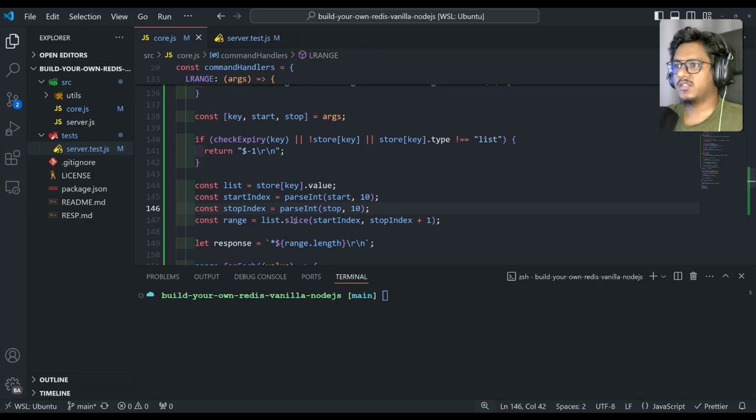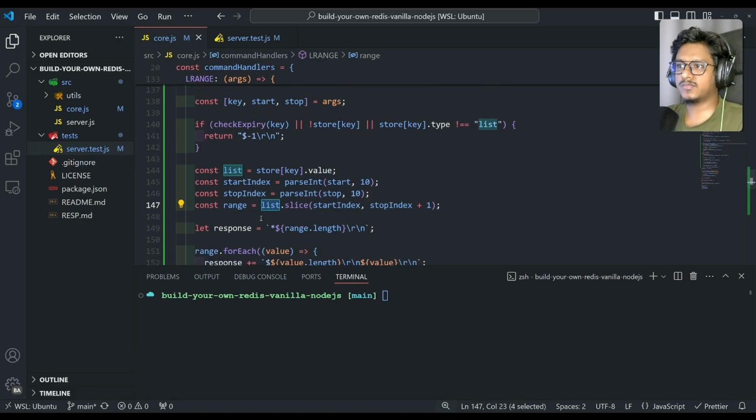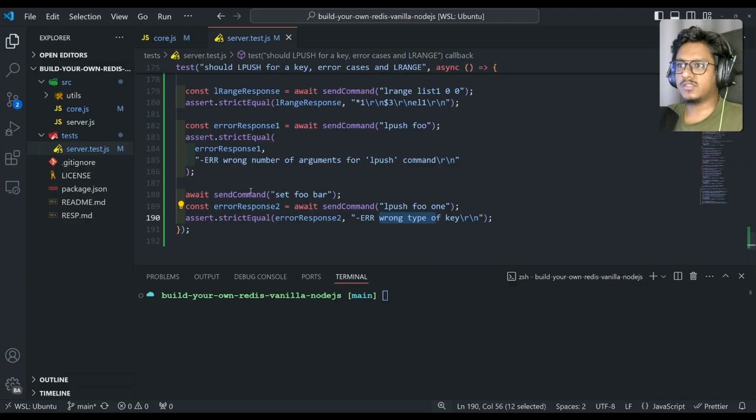Now the most important line, list dot slice. The definition of slice in JavaScript is that it gives you a shallow copy of the list array from the starting index to the ending index. In JavaScript, the ending index is not inclusive, but in Redis, both the starting index and the ending index are inclusive. That's why we're adding +1 over here. Simple, and it will return a shallow copy of the list. Then on the return type, we need to begin with server.test.